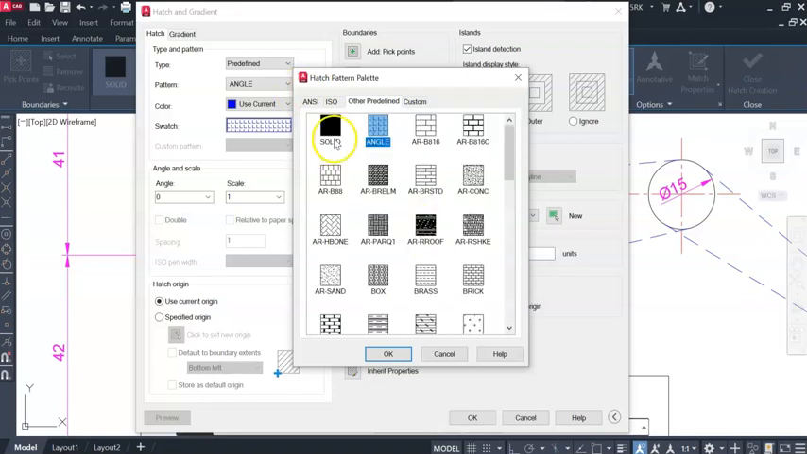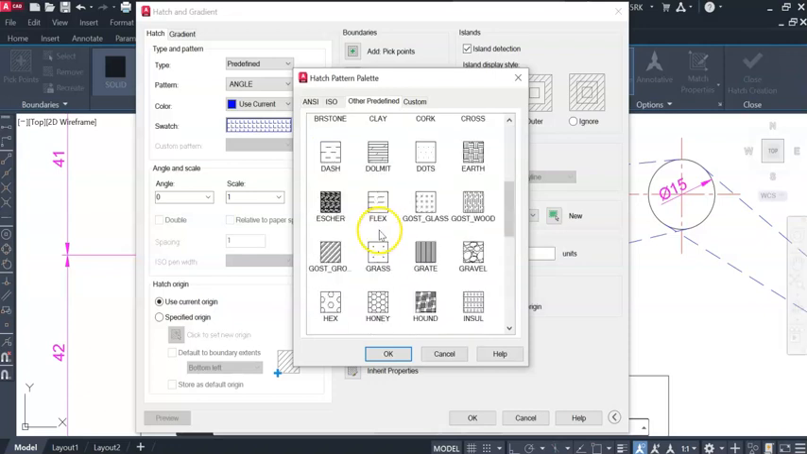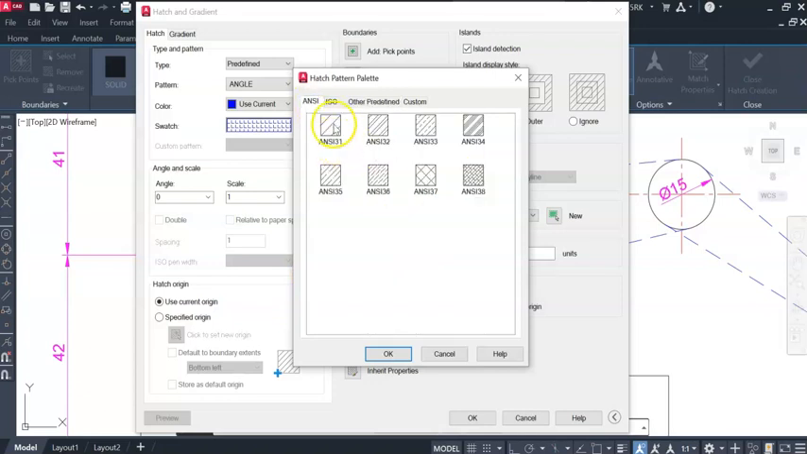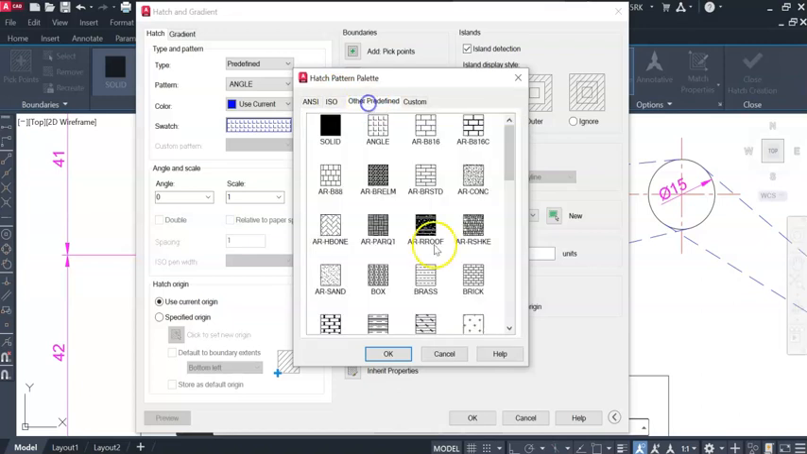So there's solid if you want it solid. There's a brickwork pattern. There's a cork. There's unbreakable concrete. There's concrete over there. The scale is a bit tight. There's sand over there. There's floor patterns. And if I go to ISO, there's the steel pattern. And there's a pattern if you're making a vertical cut through brick walls, like we're drawing house plans. ISO, there's more, which we never use. I think that's maybe architectural. Other predefined, that's what we use most of the time.